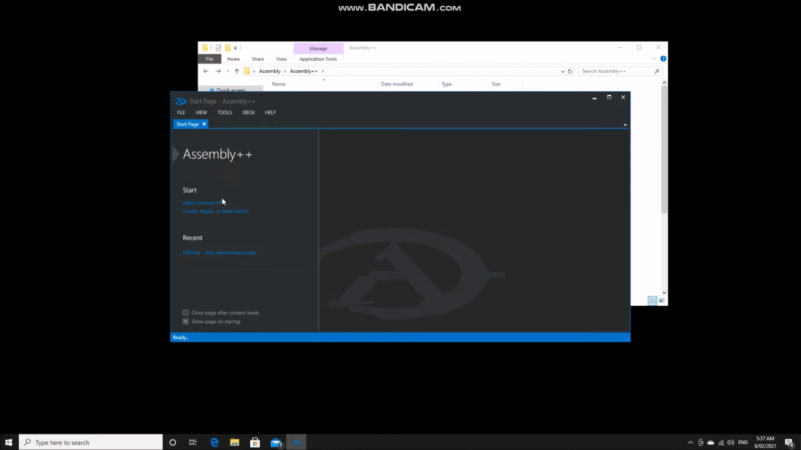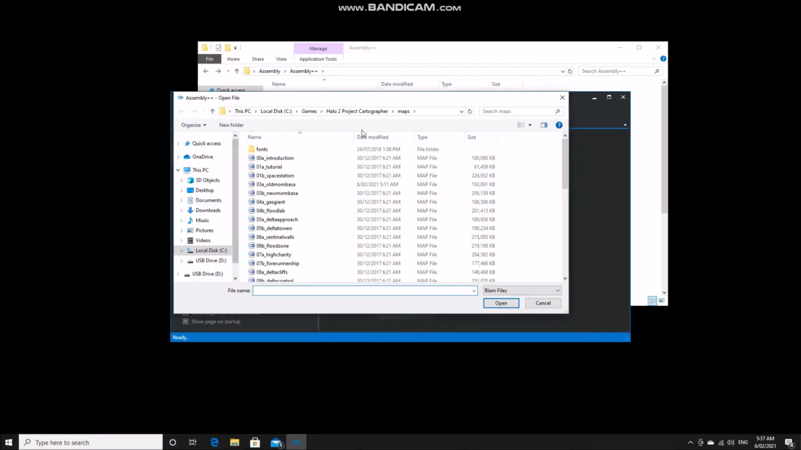Now what you want to do is go open content file, and navigate to your Halo 2 map files, which should be under Halo 2 Vista or Halo 2 Project Cartographer, depending on what you've got. Halo 2 Project Cartographer is basically a free version of Halo 2 Vista. You can just find their website on Google. Literally just search up Halo 2 Online or Halo 2 Project Cartographer, and you can download the full game for free. The map we're going to be doing today is Old Mombasa, which is outskirts.